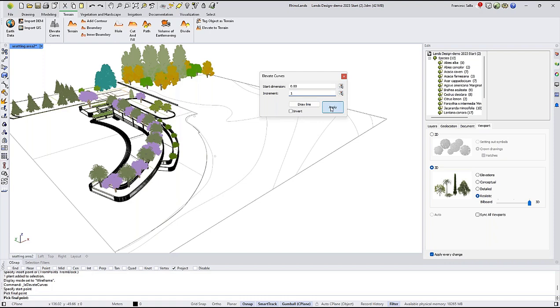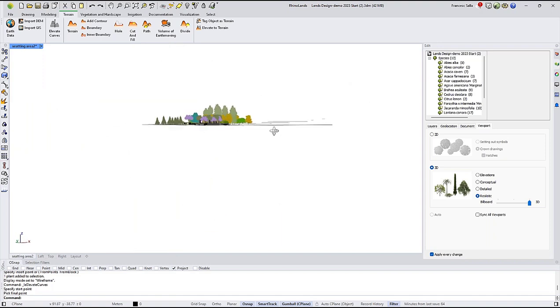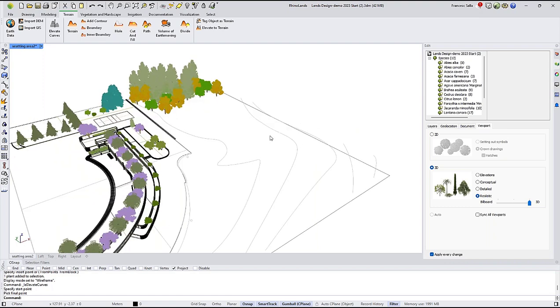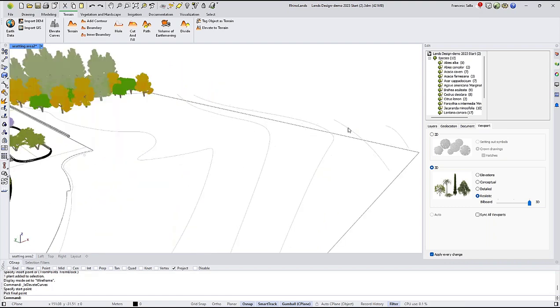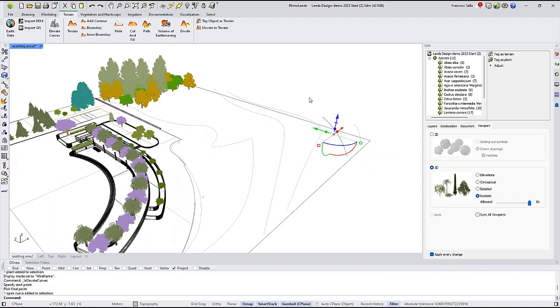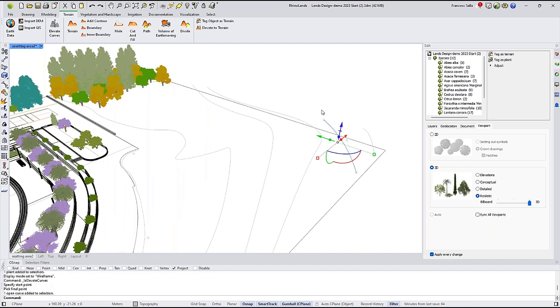And when we click on the apply button, you'll notice that these curves are elevated according to this increment. Okay, we close this dialog and we'll see that now we have the curves in the proper elevation, considering that these curves were representing contour lines every 1 meter. Okay, but just consider that the curves or points used for creating terrains can be in any position in the 3D modeling space.